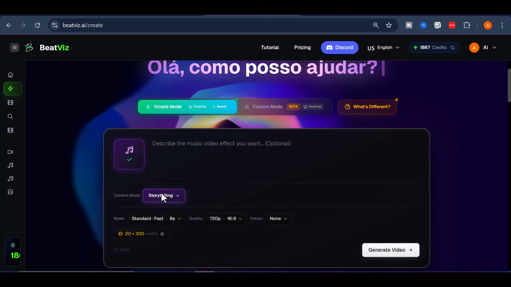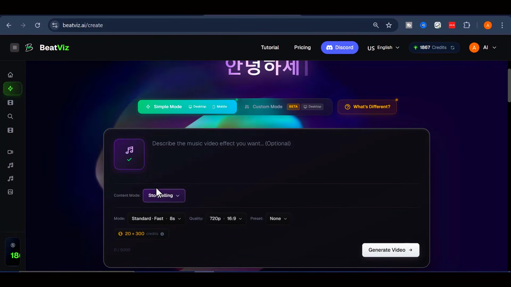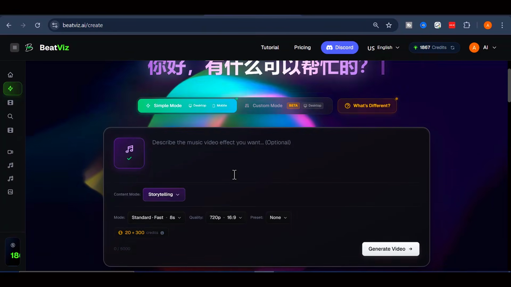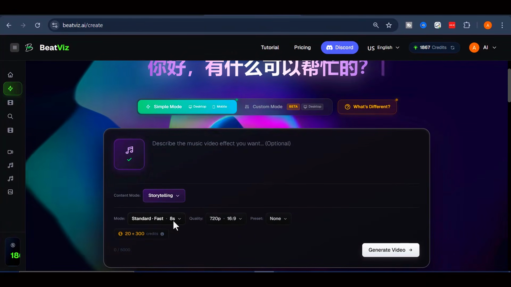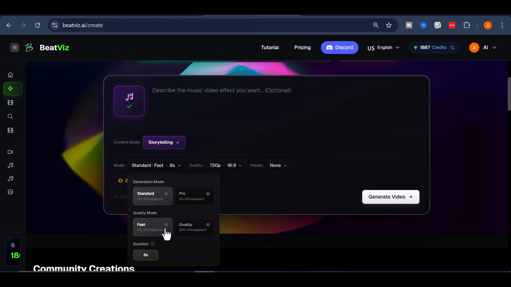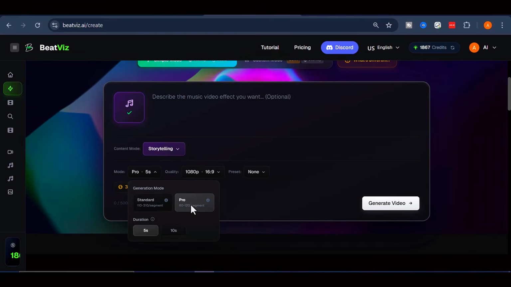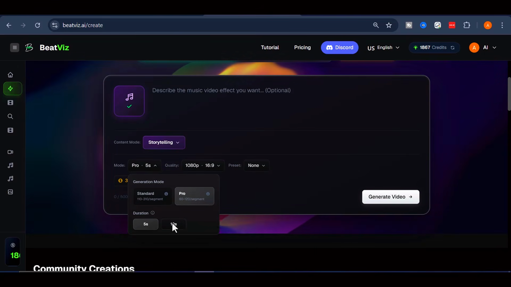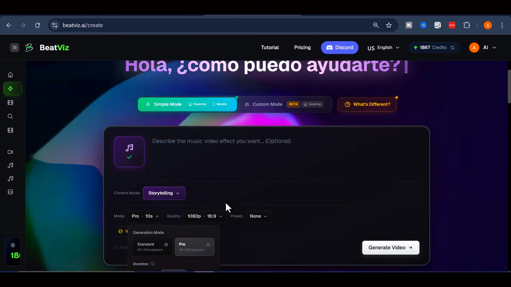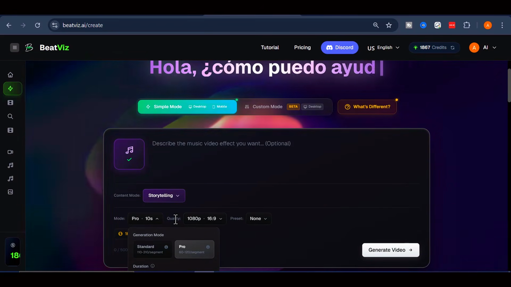Next up, let's talk about quality settings. BeatViz recently dropped a new Pro model that renders in full 1080p. This gives you significantly sharper resolution and way more detail in your final output. And here's the kicker. It actually costs fewer credits than the old system used to charge. That's a win-win. I'm toggling that Pro model on, and I'm setting the clip duration to 10 seconds per segment.